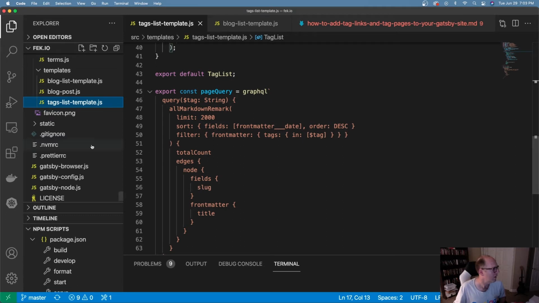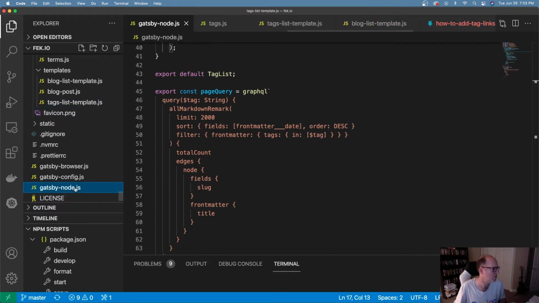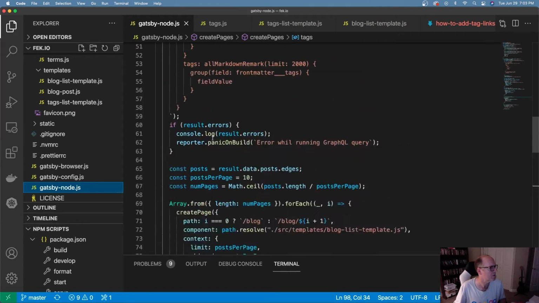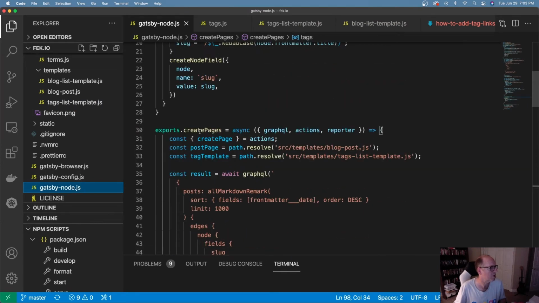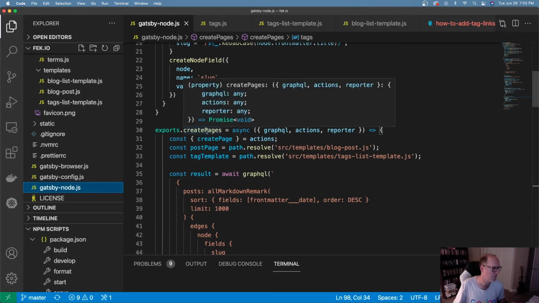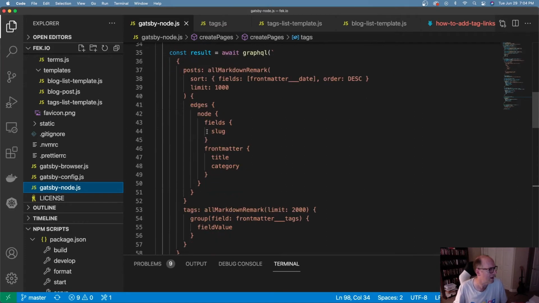And then if you're using the Gatsby node.js file, for instance if you're already doing a blog in Gatsby, there's a good chance you're already using this, because this has a function here called createPages. And so what I did is I modified this function, which I was already using to create all of my blog posts, and I added a new tag in here.